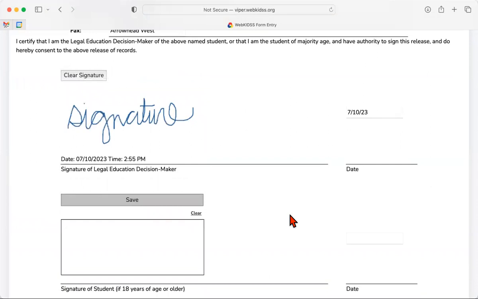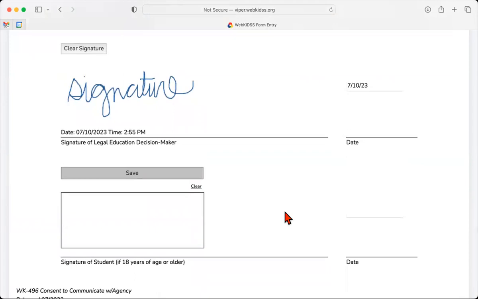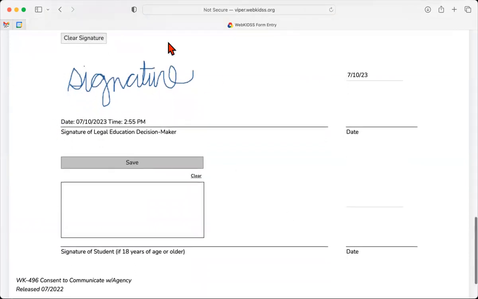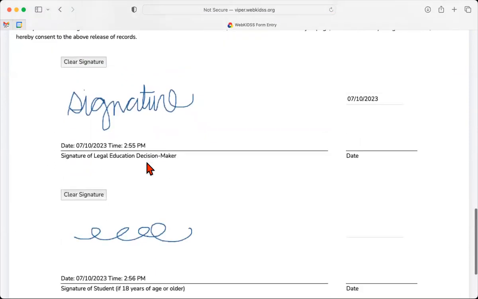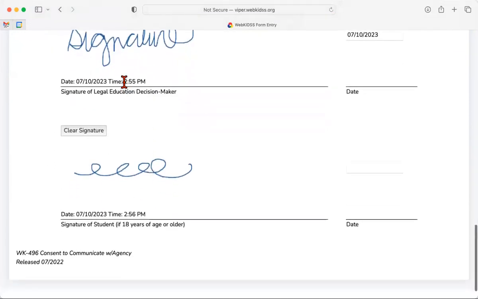Now let's say I'm passing it over for the next person to sign. This one right here, you can have the parents, both of them, sign in one box if you want to. This one specifically says the signature of the student if they're 18 years or older. So either way, it's going to be the legal education decision maker. But I just want to demo for you here. If I click save and I have another signature, it gives you an example of the real time, because I signed this one at 2:55 and this one was signed at 2:56. Okay, so those are going to date and timestamp when they are signed.